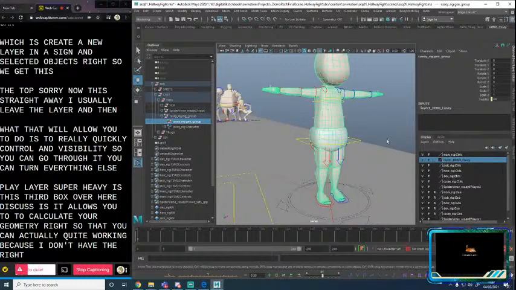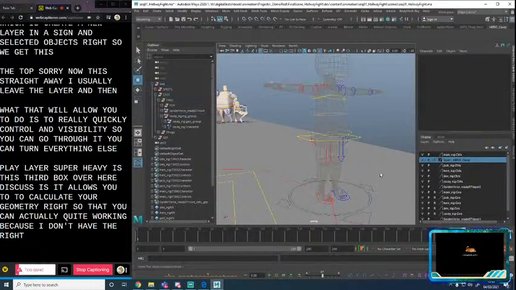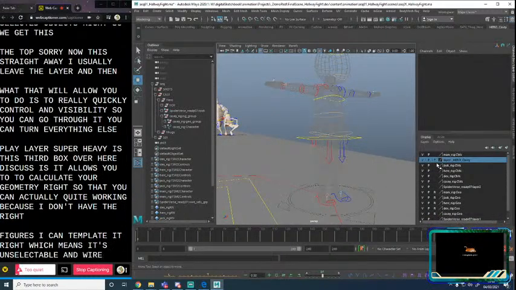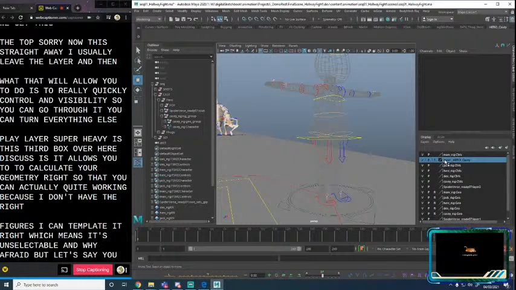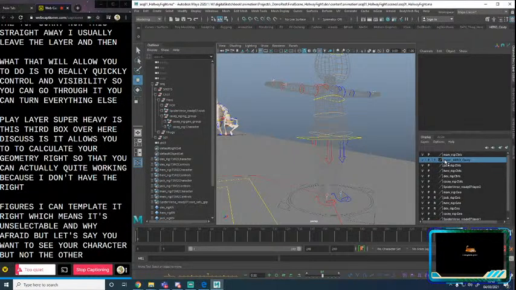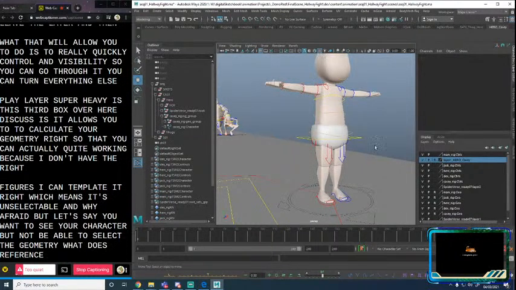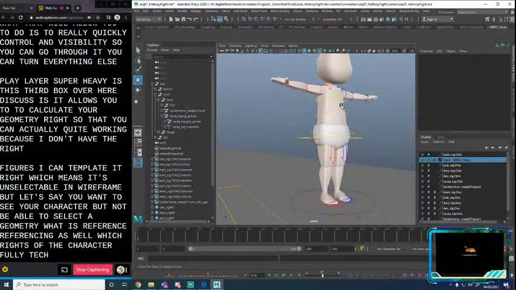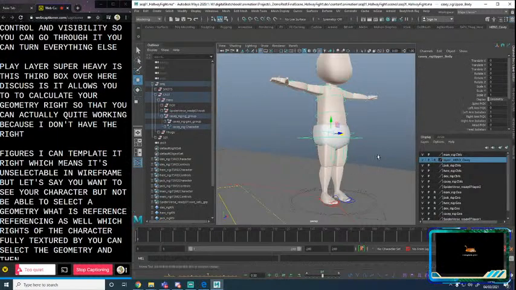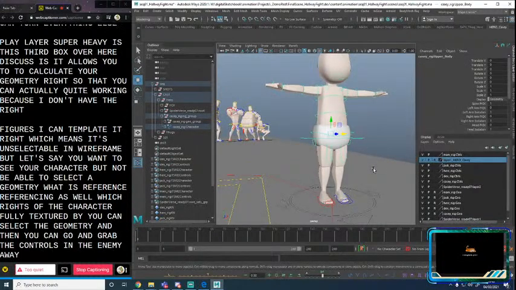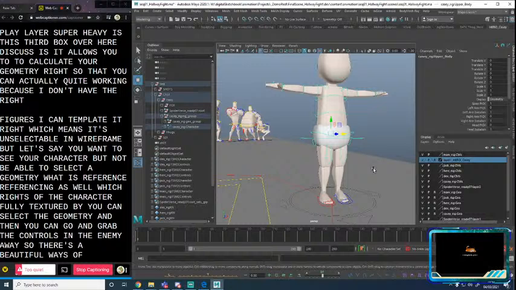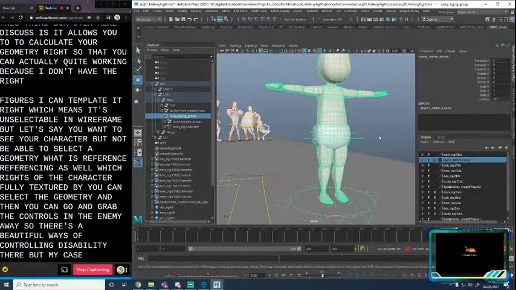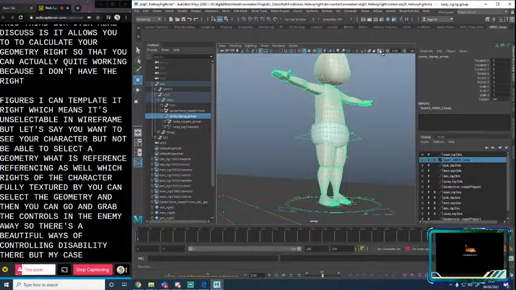So I've just added the geometry into that layer. Now the handy thing is I can template it, which means it's unselectable and wireframed. But let's say you want to see your character but not be able to select the geometry. Well, there's referencing as well, which lights up the character fully textured, but you can't select the geometry. And then you can go in and grab the controls and animate away. So there's a few different ways of controlling visibility there. But in my case, I'm just going to grab the whole Casey group and isolate select.